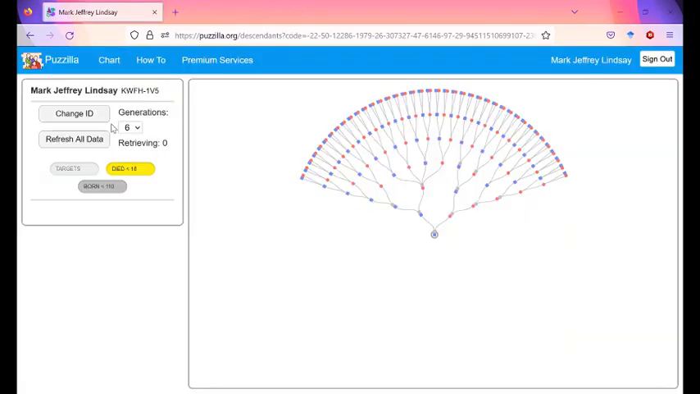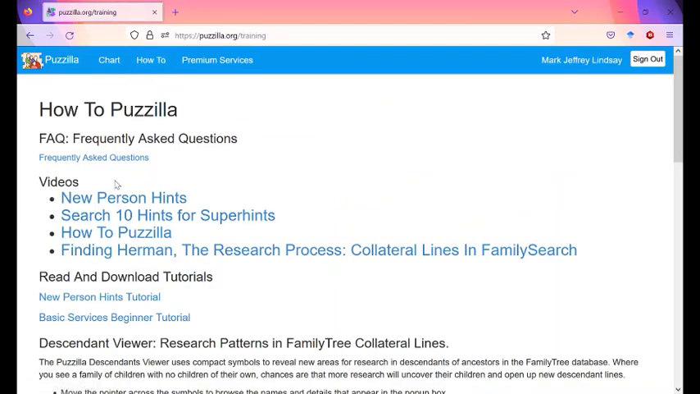I should also mention that there's a how-to button, and there are some videos where they show you how to use Puzzilla. I found these videos pretty useful. Thought they were good. So check those out if you want to learn a little bit more about how Puzzilla works and some of their features.